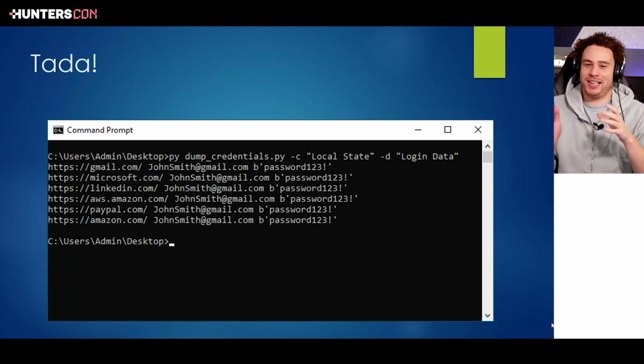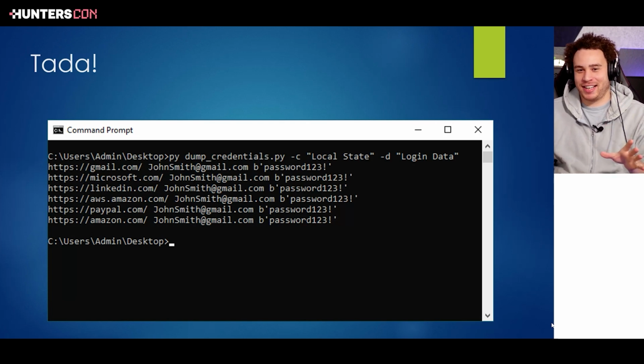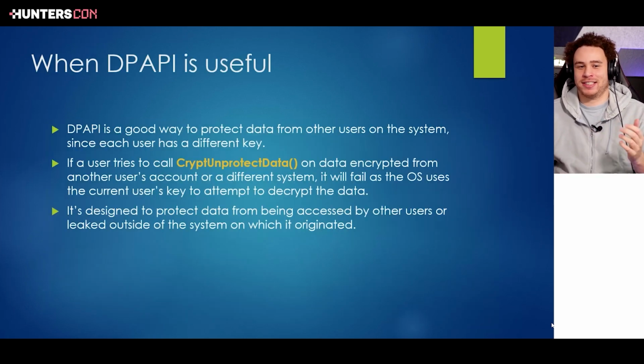Obviously, I don't think we needed to go this far given that the password is password123! We probably could have guessed that, but it's a good example.